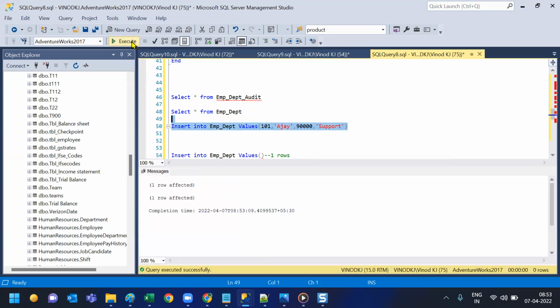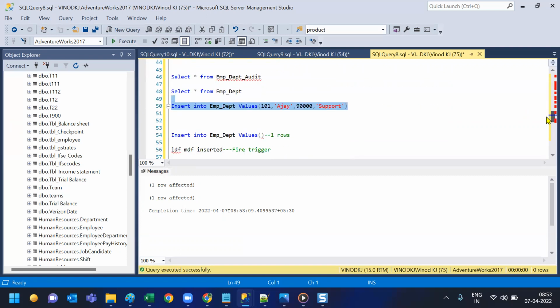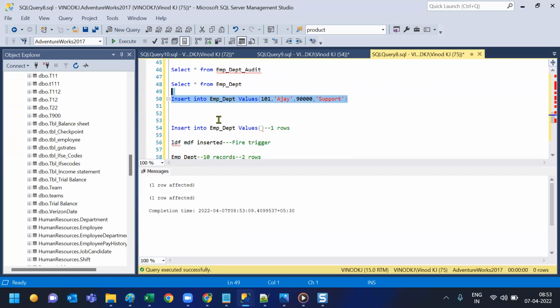Now you see, when I inserted a record, usually it has to show only one row affected, correct? Yes. But now it is showing one row affected, one row affected. Why? One row affected in the main table, automatically one row inserted in the audit table. Exactly. So in the main table, it will first insert one record. Once it is inserting, obviously in the backend, it maintains that record in LDF, MDF, and inserted magic table also.